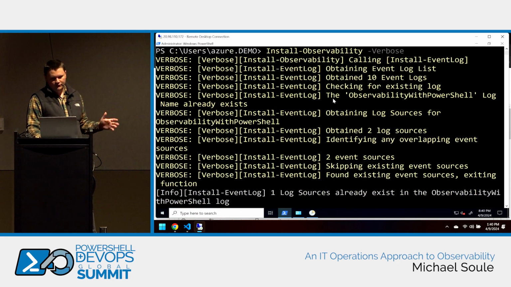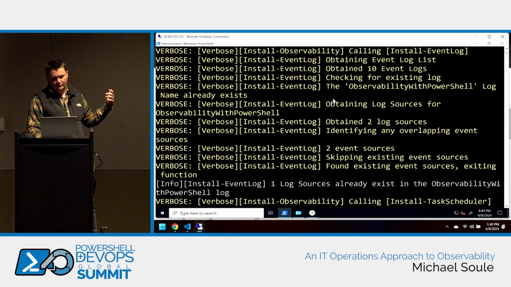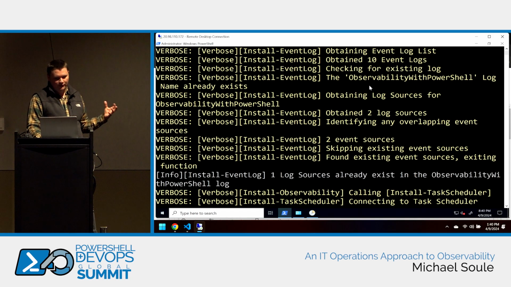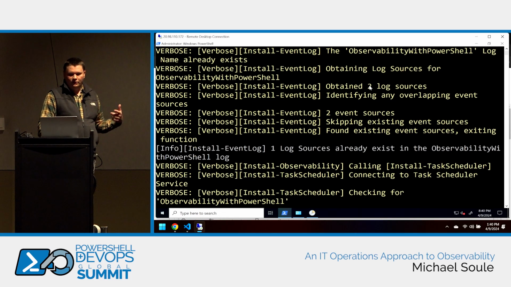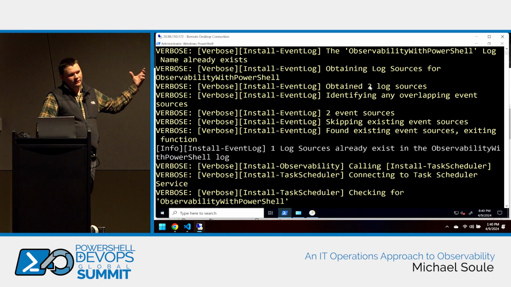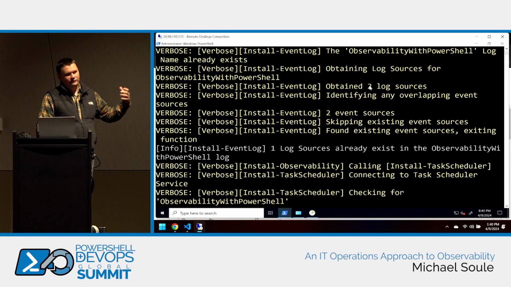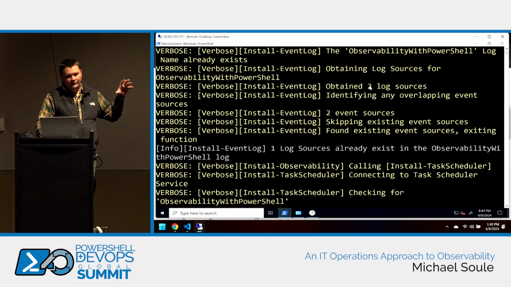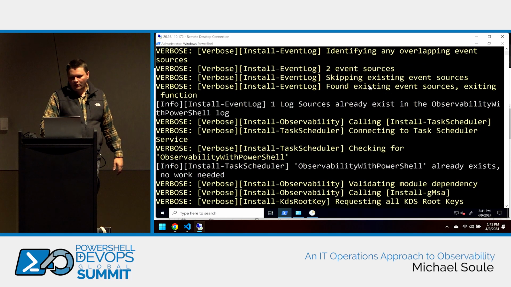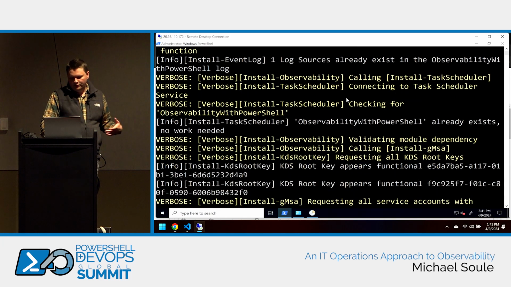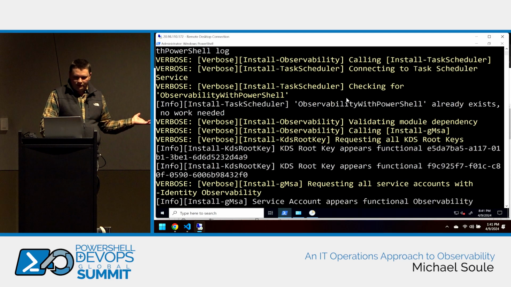And so -Verbose is just telling you everything that it's doing in this instance. So we're calling the install event log. Hey, it's already got 10 event logs. Hey, the event log we're trying to install already exists, so we're just going to skip it. And then it's going to say, oh, well, we're also registering a new log source. So if you haven't done all these steps before, this is also a good reference point of how can I do these individual things? So even if you don't want to run this in production, you could still look at these private functions and just analyze what is being done there. Log source already exists, so we don't need to do it. Then we're installing the task scheduler folder.